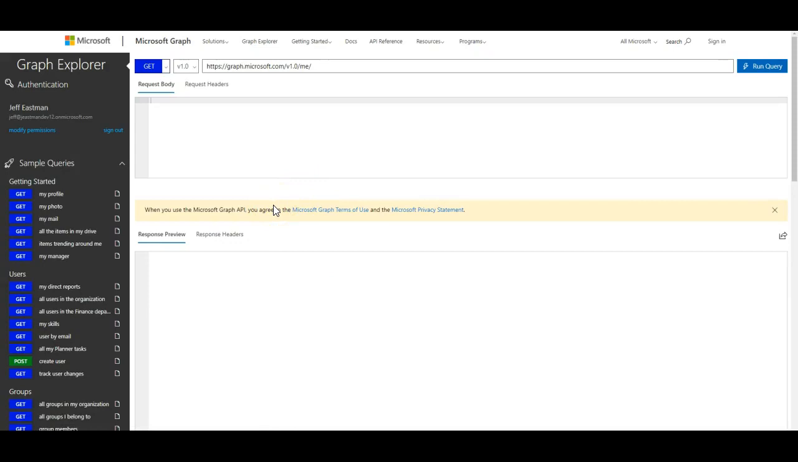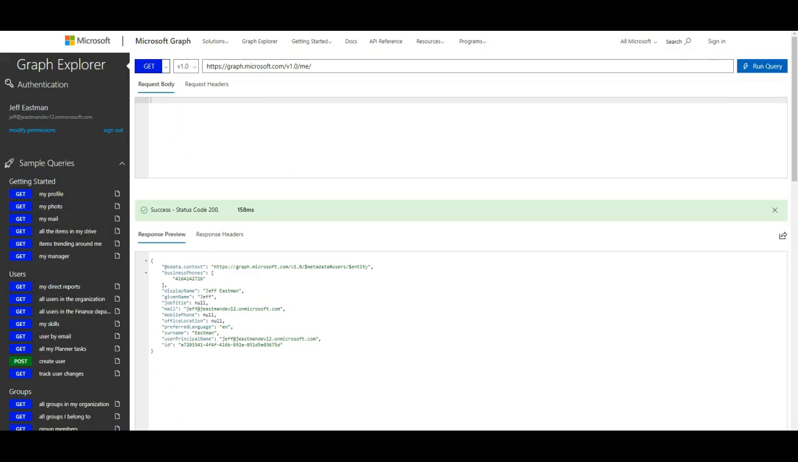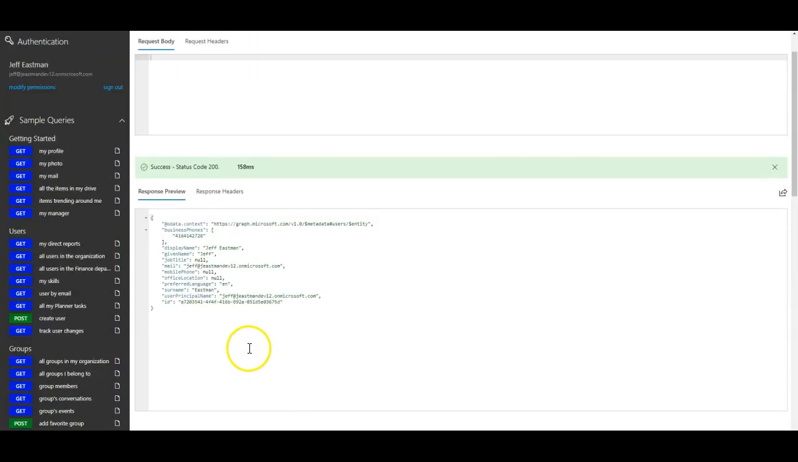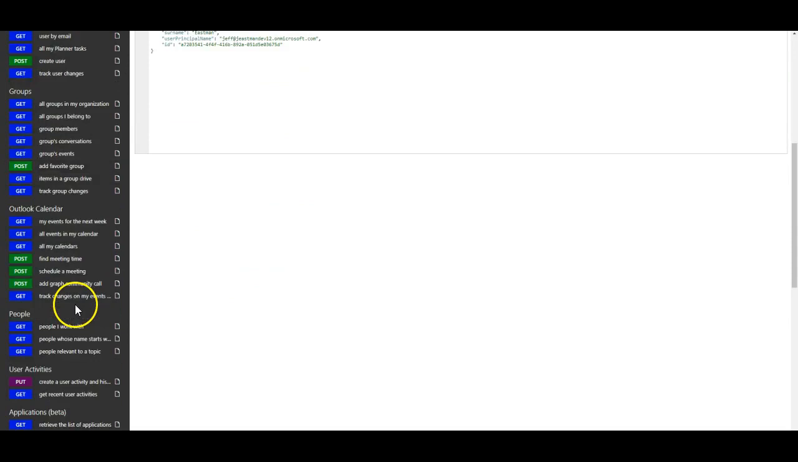Okay, so Graph Explorer basically gives you a whole bunch of canned REST calls to the Graph API. So you have get, you have post, a bunch of different things you can do. So for example, if I just click on my profile, you can get information related to my account in Azure Active Directory. So there's a bunch of things you can do here. We're going to use some of these to help build out our REST calls in Postman. Graph Explorer is a great way to help you build out these calls, and it also allows you to see what you can do in Graph.